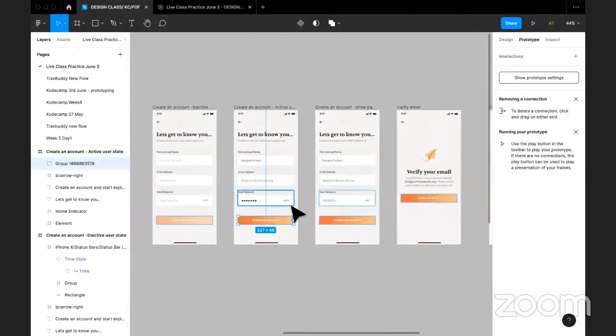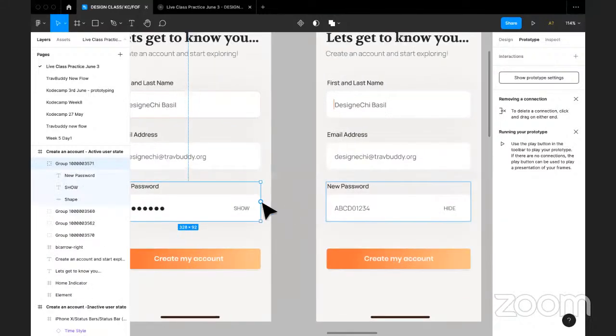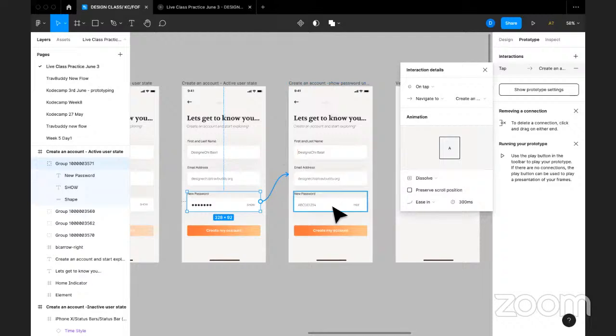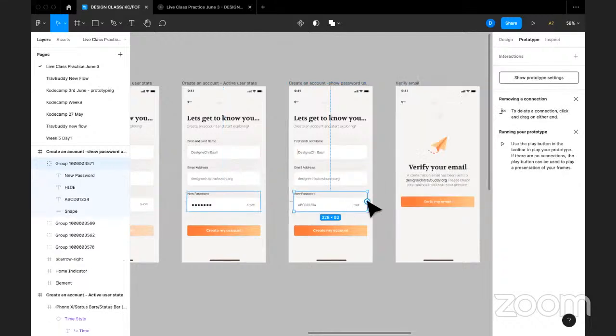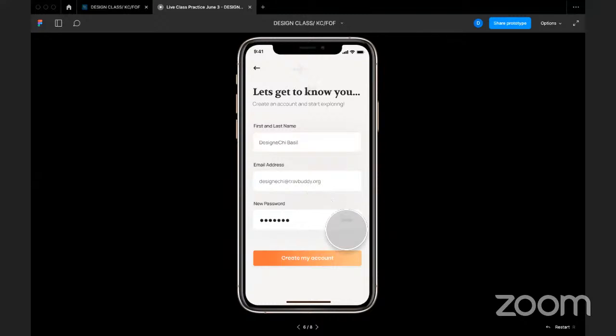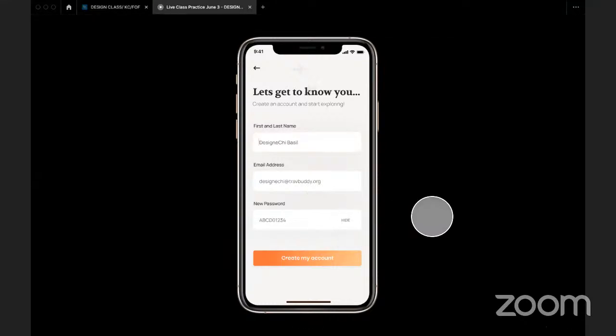Remember we said if you tap on show, we should take you to this screen. And then if you tap on hide, it takes you to this screen. So let's see if that works. If I tap on show here, it has transitioned. I hope I'm not too fast. If I tap on hide, it has taken me back to the previous one.